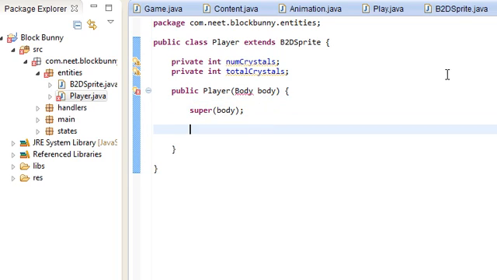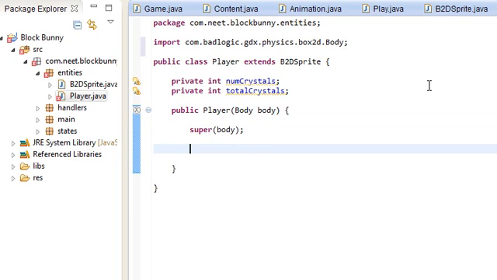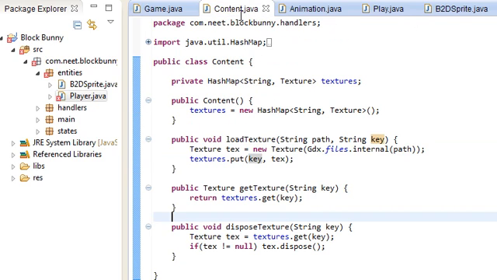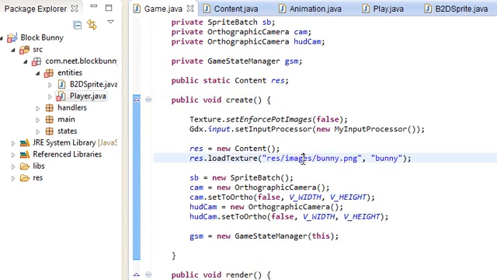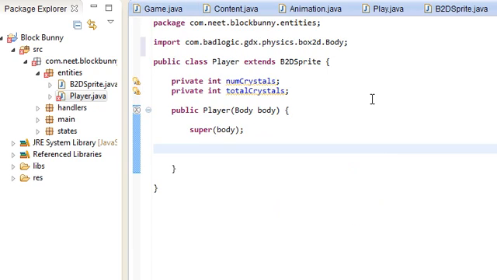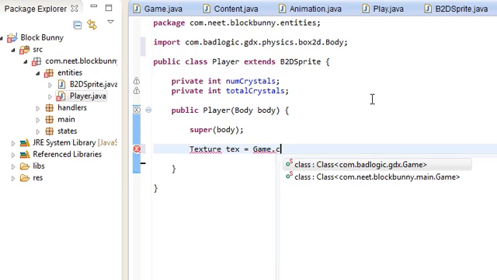Here's the constructor. Again, all B2D sprites need the body, so I'm just going to do super body here. And now I'm going to read in the sprite sheet, and again, from the last video, my resource manager over here is the content. All I have to do is load it up, or get it. I already loaded it up over here with res.loadTexture bunny. All I have to do is just grab it now. So I'm going to do texture text is equal to game.content.